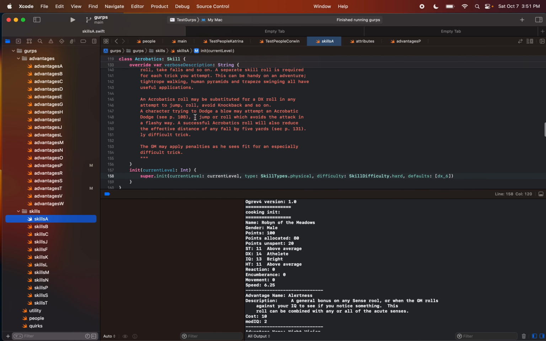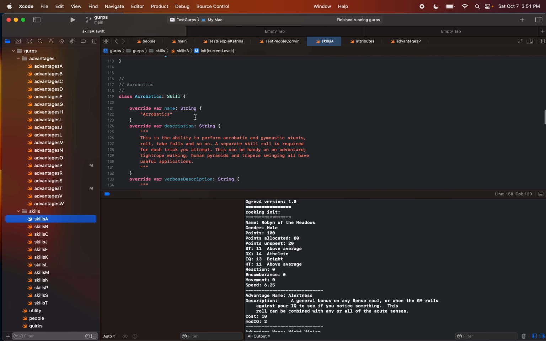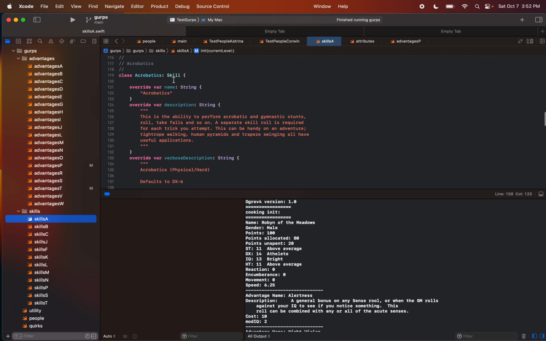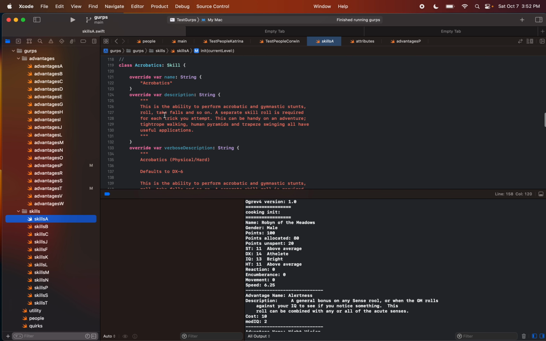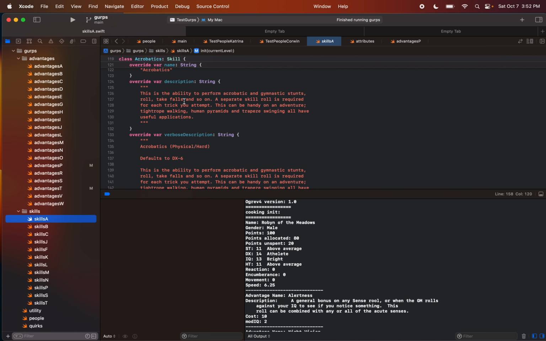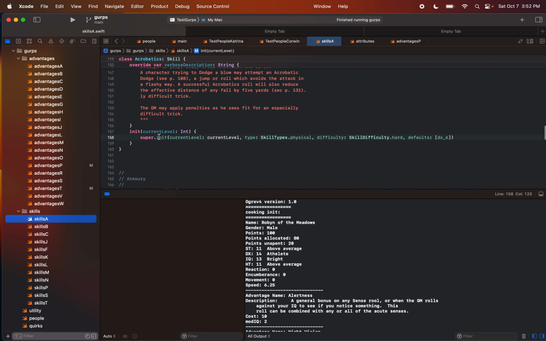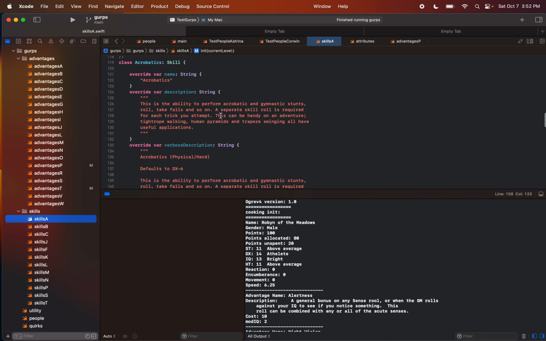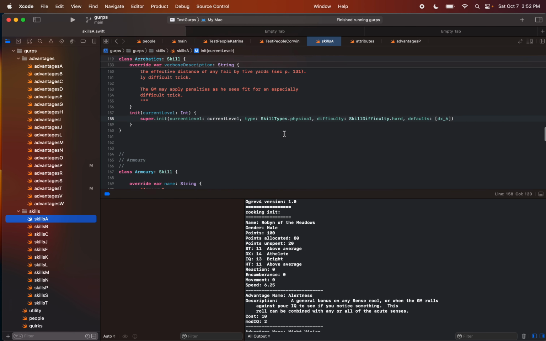Skills, let's look at a skill here. So I don't know what skill this is. This is acrobatics. So once again, it falls off of a base class. The base class has a protocol that it is based upon. So I'm literally copying and pasting out of the book to put the verbose description, which currently I don't print, but I do print like a description. And because of the way that I'm doing this with those classes, really the only thing that's important at this point for this is just how you initialize it.